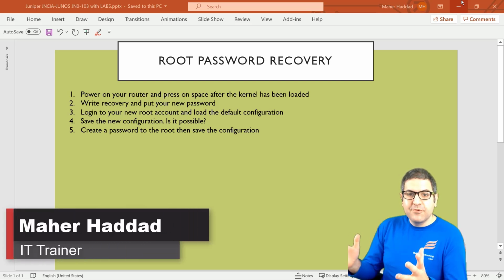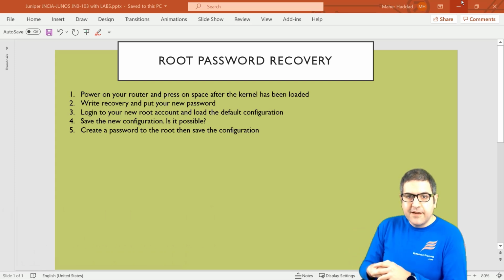So we have now the Juniper connected to the console port. That's really good. Now we need to gain access to the command line, because at this moment there is a password for the root which I don't know. So we have to find out how we can do the password recovery for the root so we are able to connect to the command line.